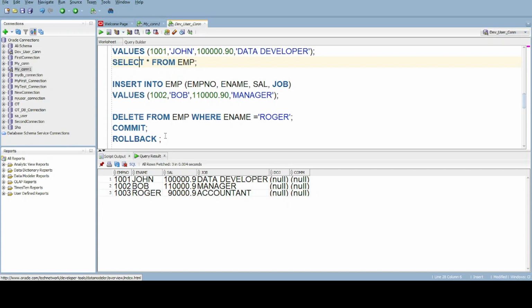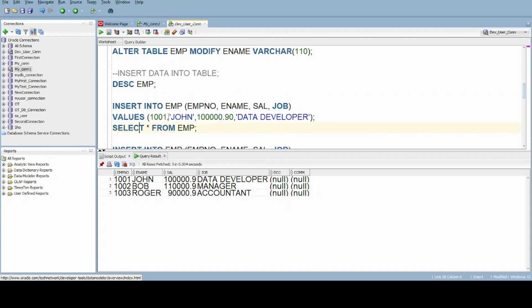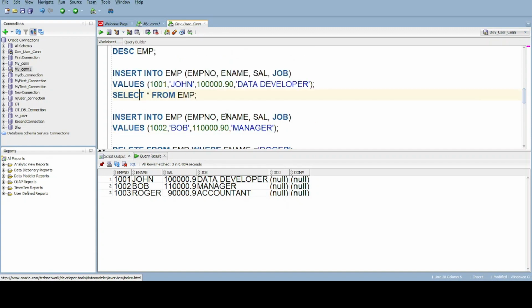Okay, so today in this session we saw how to insert into a table, how to alter a table and add a column, how to delete from a table, how to roll back if we deleted data by mistake, how to save the data, how to alter the table and enable the primary key, and what the use of the primary key is.